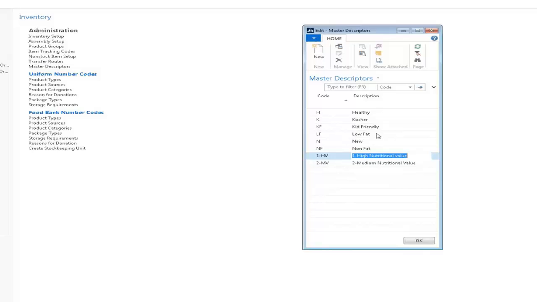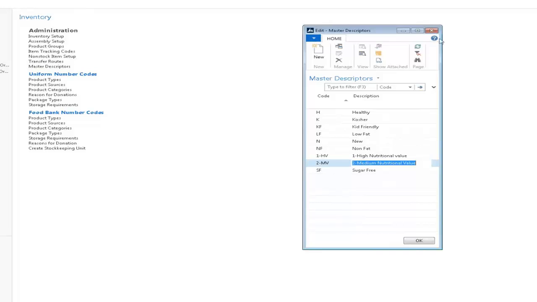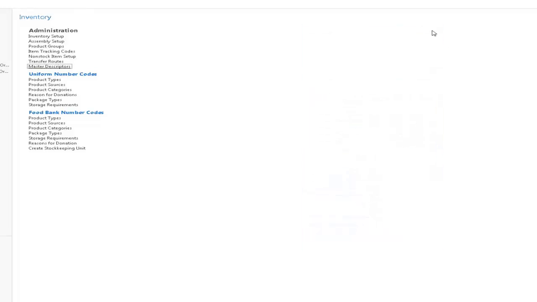And then once you have the master descriptors set up here, let's just add sugar-free here just for the heck of it. Then you can go to the item card, and on the item card you can add as many item descriptors as you need to identify additional information about that item.